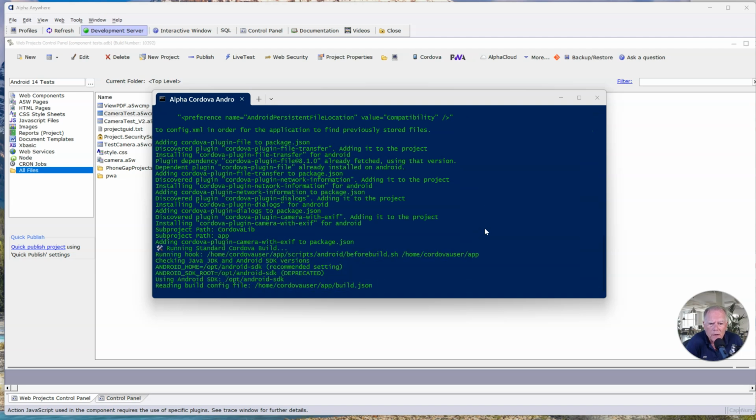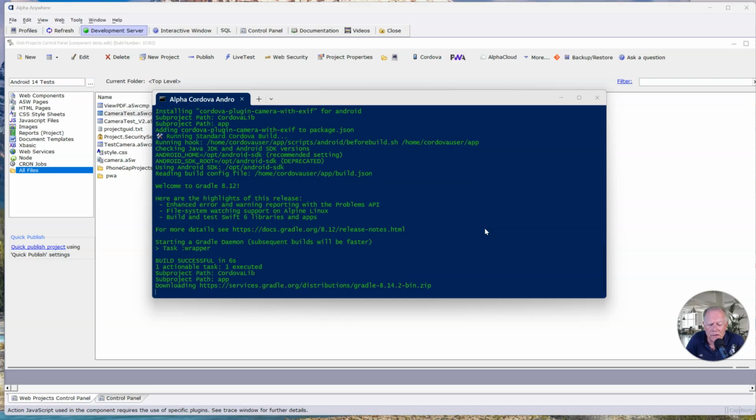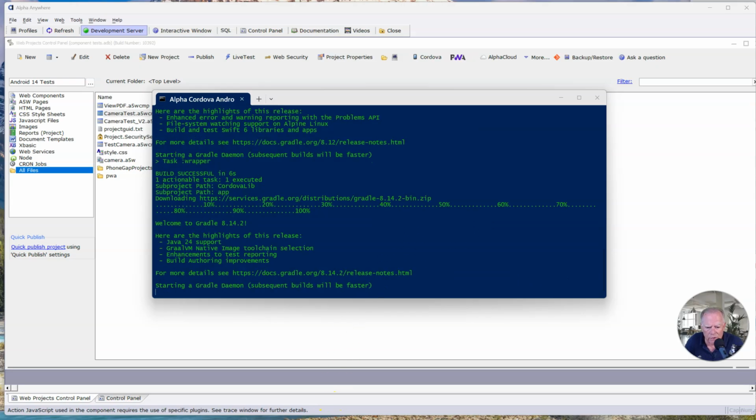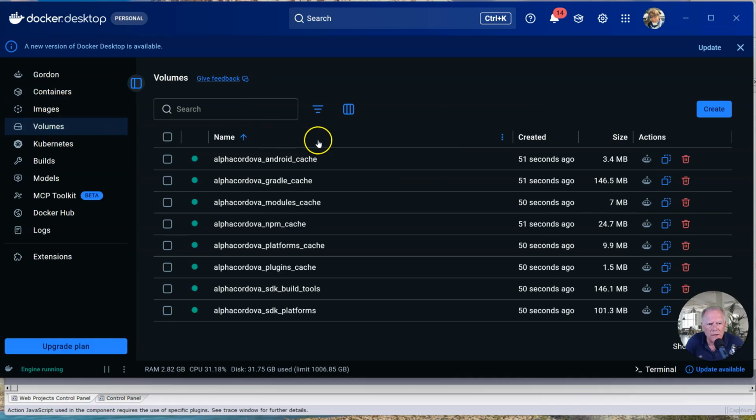So when we're pulling this stuff in, it will load into these native Linux directories, and that's what it's going to use to do the builds. And you can actually see that if you jump into Docker Desktop and you look at volumes, you'll see these were all created 51 seconds ago.